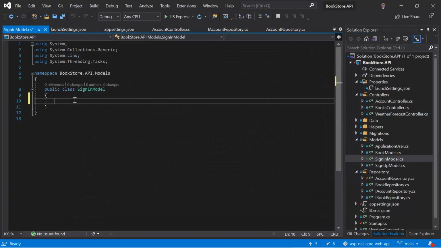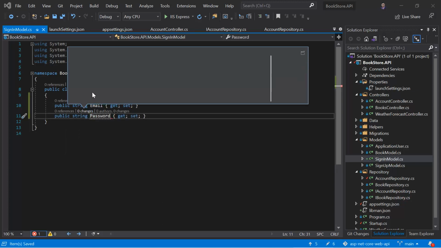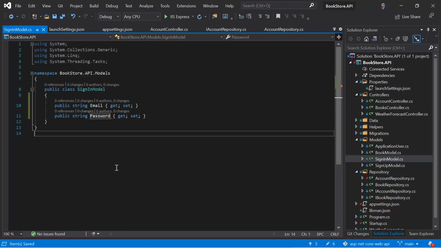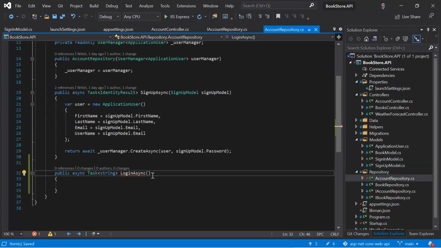And over here we can have two properties. First is the email and second is the password. Let's copy the name of this model and use it over here as a parameter.